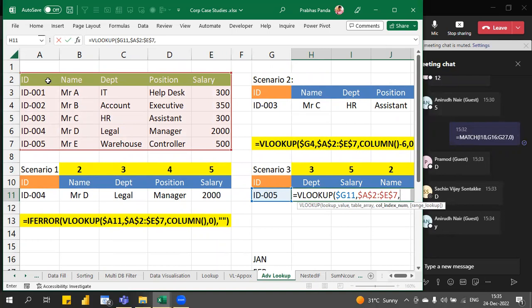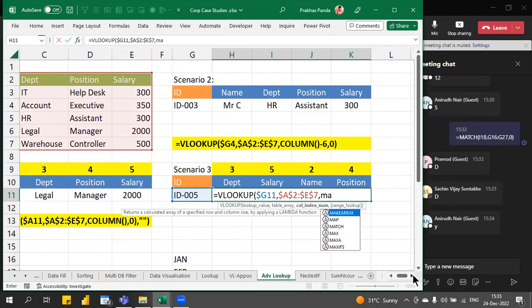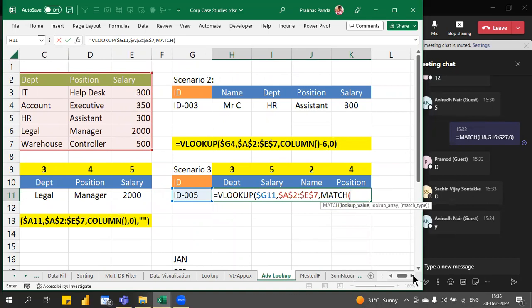So this is where the catch is. The column index number will be derived by our MATCH formula. So now I'm going to use the MATCH formula over here. Now give your entire focus to MATCH. Forget about VLOOKUP. What does it demand of me? Lookup value. So now you tell me, what is my lookup value over here?